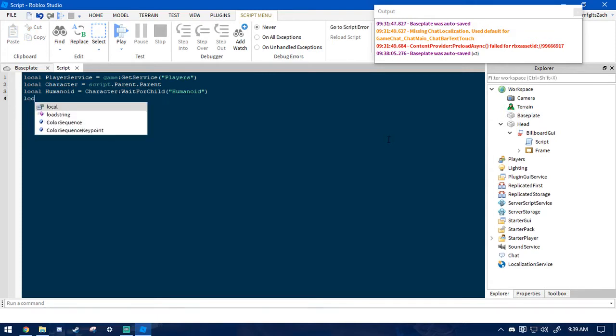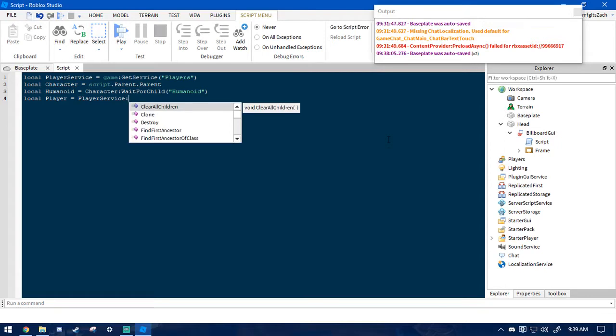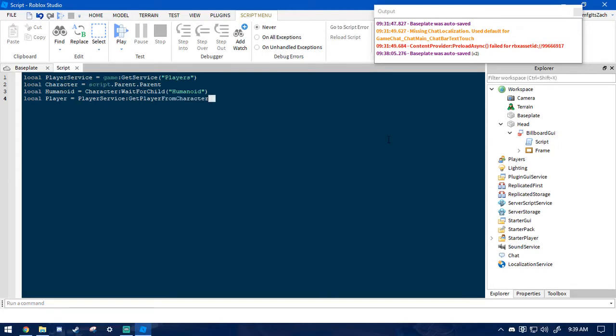Now we want to get the player. The way to identify the player from the character is to type in the player service. For this tutorial, it would be Players. Then we do a colon, I get those mixed up, I apologize. GetPlayerFromCharacter, and then we put in the character.